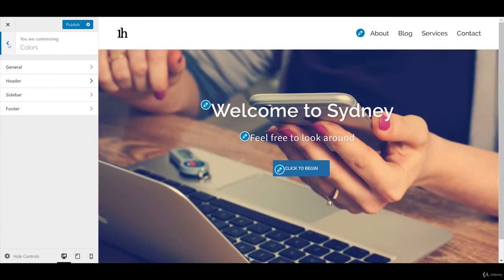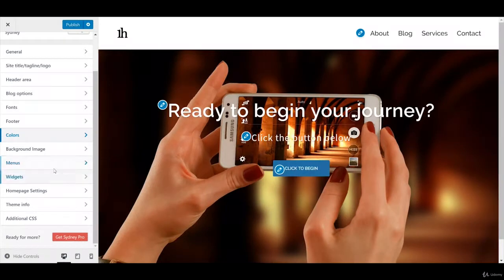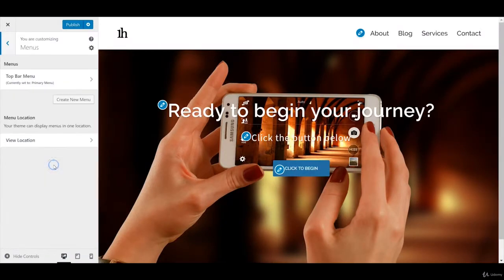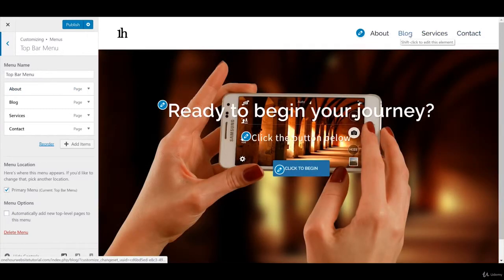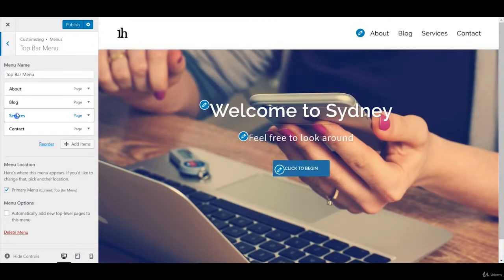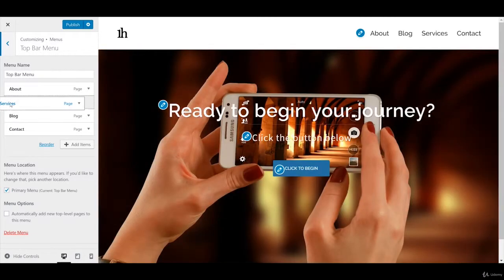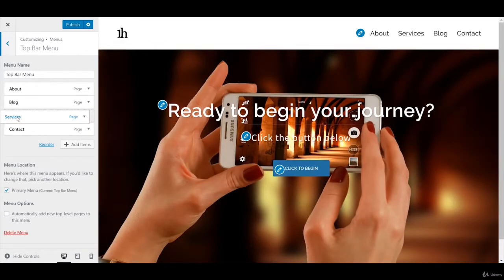Let's go back. I'm just going to show you one other little thing that is important for you guys. Just say you've got your menu here, and what happens if you don't like that order? What if you want to have services before a blog? Easy, you can just simply drag it above it, and now live it will actually change it. So we can easily change them to whatever order you'd like to have.